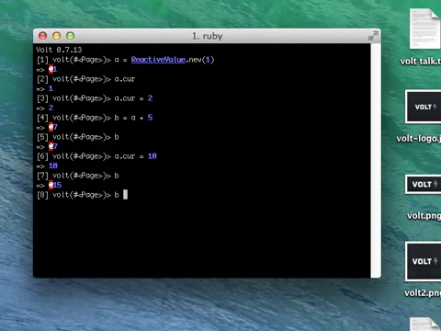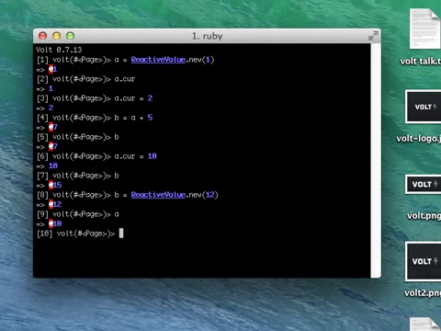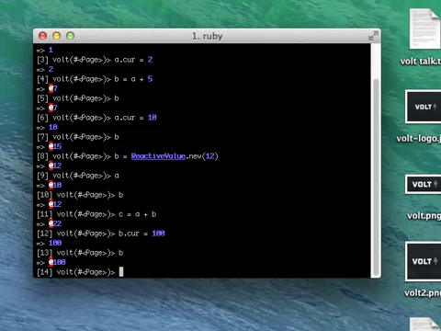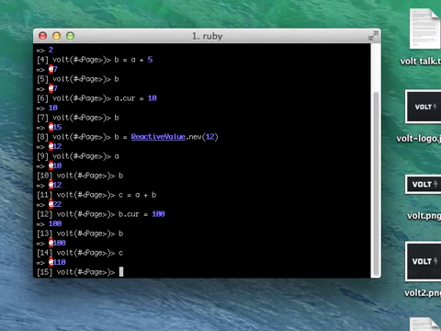So say we redefine b to be another reactive value that's equal to 12, for example. So now we have 10 and 12. We can add them. Again, we can say c equals a plus b, and it works on both sides. And if we change either one, we get the right value.